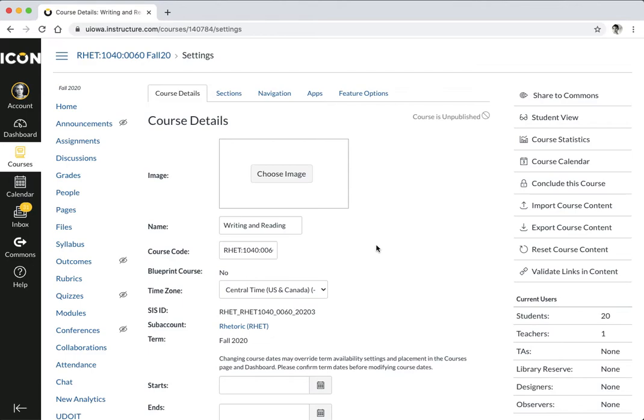Okay, the last thing I wanted to show you is, remember how in the last video I showed you how to make this navigation menu over on the left-hand side look less cluttered?